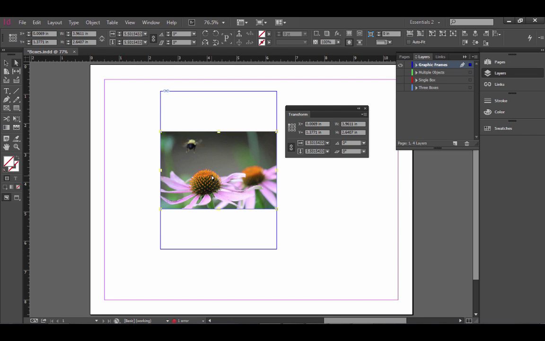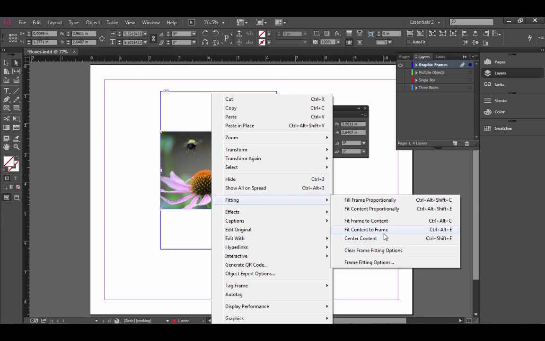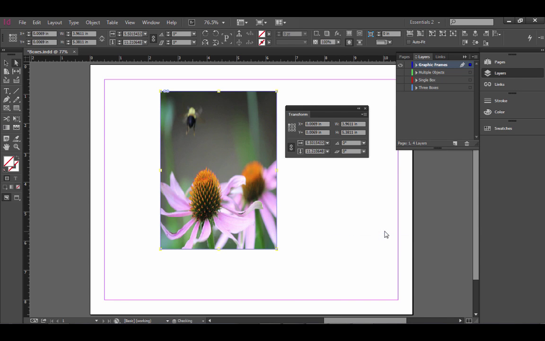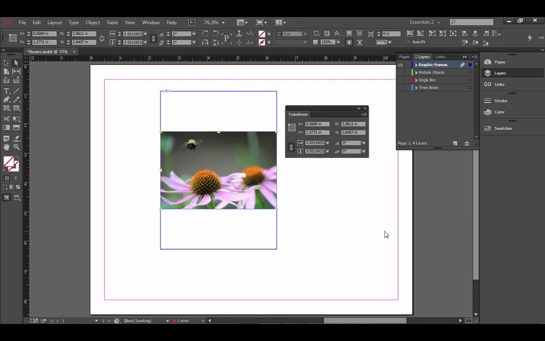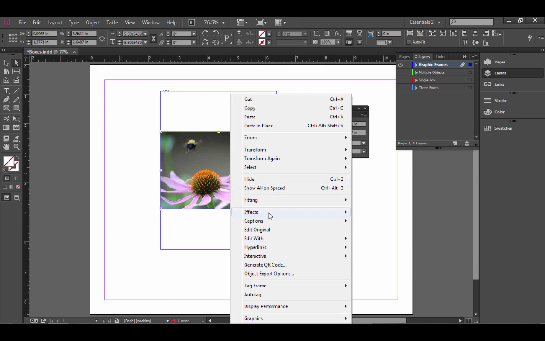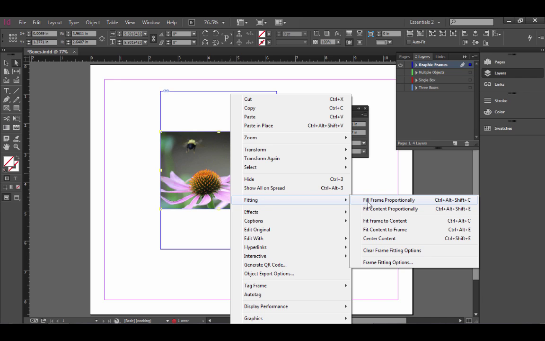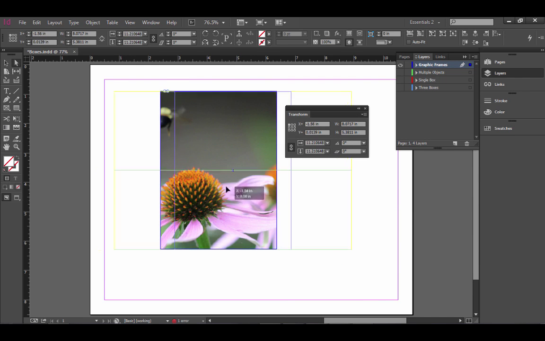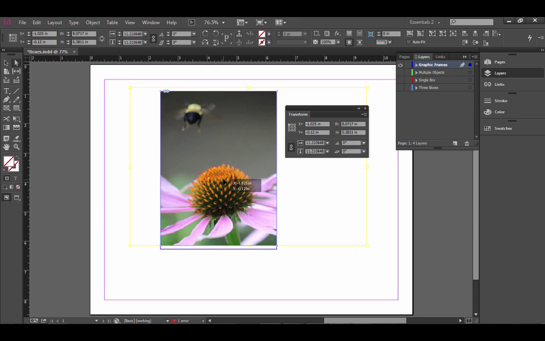I did a Control Z to undo. Let's do the next option, fit the content to frame. This will skew it. This will distort it. This never should be done. You never want to stretch pixels, stretch pictures, stretch people's faces. It is kind of rule number one of the absolute worst things you could do. So of these fitting options, the most used and best option is going to be fill the frame proportionally.